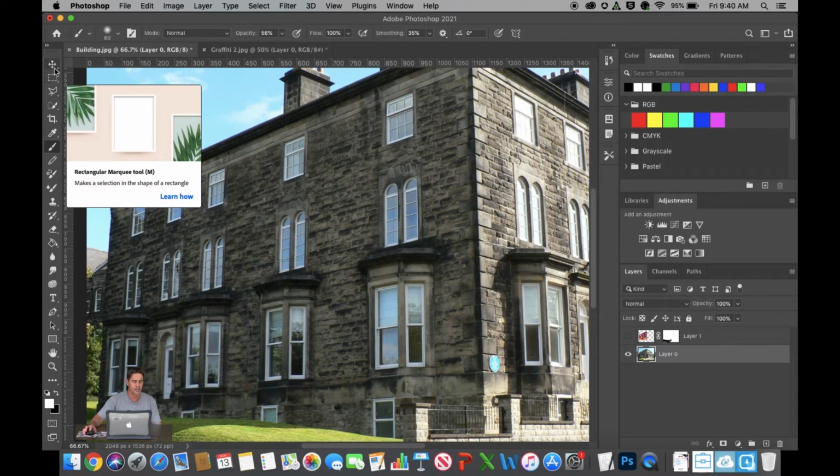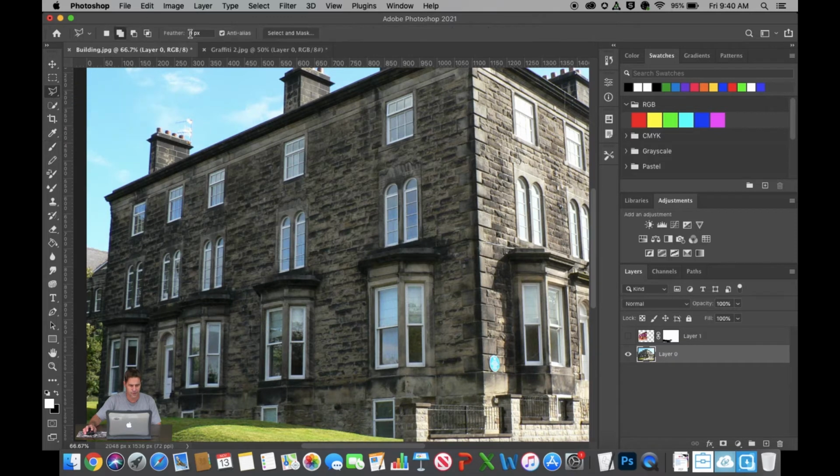So I'm gonna use the polygonal lasso tool, 1, 2, 3, third button down. Make sure there's no feather, and the only thing you're gonna do here is make straight line selections like this. And if they're not perfect, don't worry about it. So there's one selection. Make sure your add to button is chosen. So now you can make a second selection.